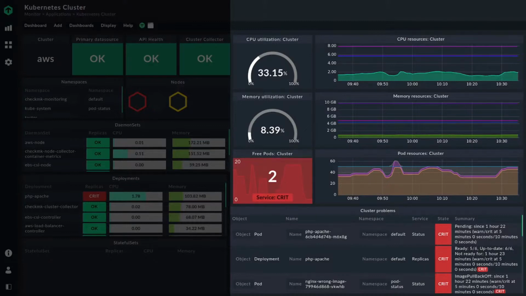So you should, for example, add another node if Kubernetes doesn't do it itself. You can, of course, see all the problems of the cluster in the classical table view, which is, I think, really nice as well.